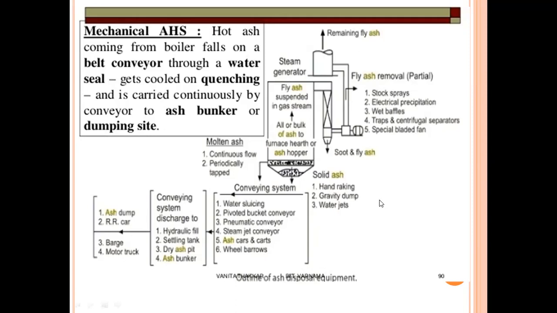So, solid ash, hand raking, gravity dump, water jet, conveying system, water sluicing, pivoted bucket conveyor, pneumatic conveyor, steam jet conveyor, ash car, wheel barrows. Conveying system discharges to hydraulic field, settling tank, dry ash pit, ash bunker.